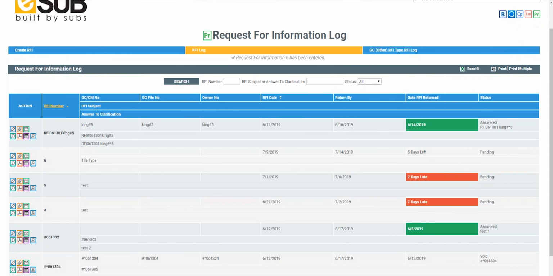which will redirect us back to the RFI log. And we're going to see right here this RFI that we just created. And you will have your usual action icons to the left. And we could use the pencil icon to go back in and edit this RFI, the paperclip icon to attach anything to it, such as files, PDFs, any documents, drawings, etc.